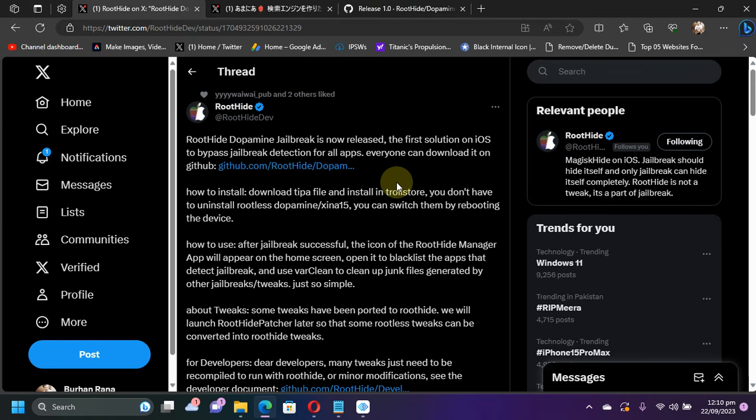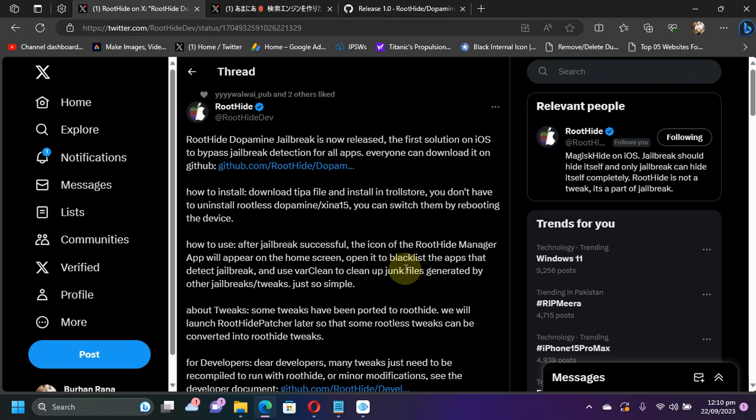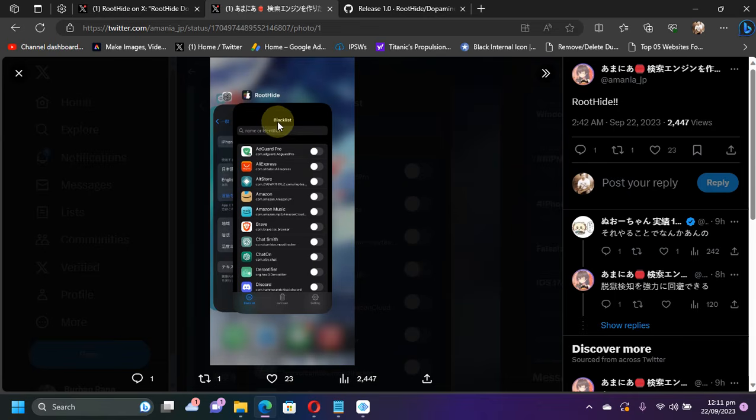Now guys, the user instructions are easy to follow. You will see that after a successful jailbreak, you will see the RootHide Manager app on your home screen. As you can see it in this screenshot, we have the RootHide app here. And then from here, you will select the apps that do not work while you are jailbroken. So simply you can blacklist them from here, which will then not be able to detect the jailbreak. It is so simple to use. So you can see the blacklist right here. Simply select the apps from here and there you go.